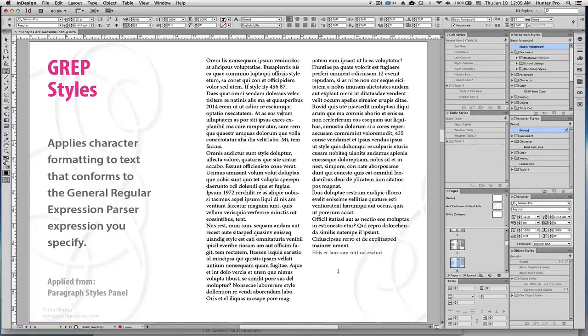What is a GREP style? GREP styles apply character formatting to text that conforms to the general regular expression parser, expression, equation, or formula you specify. Okay, so I know your eyes just glazed over. Well, trust me, it is not as bad or as difficult as it sounds. GREP styles, they are truly awesome. So let's take a look.